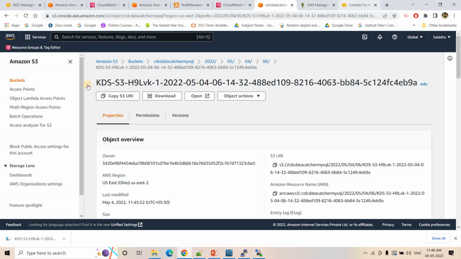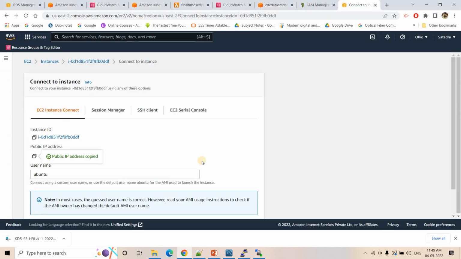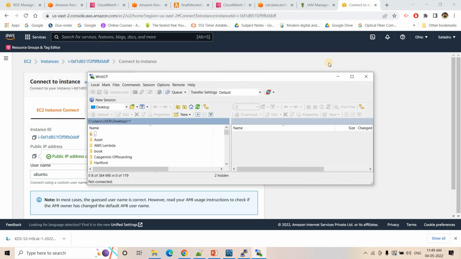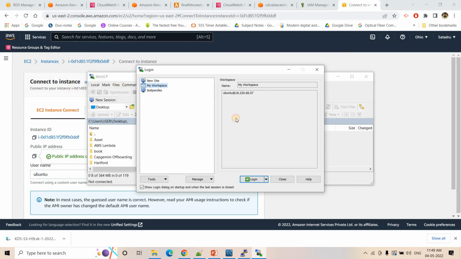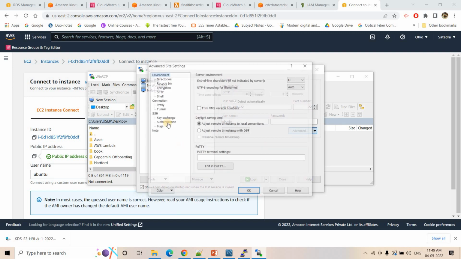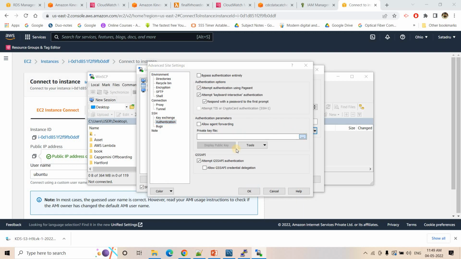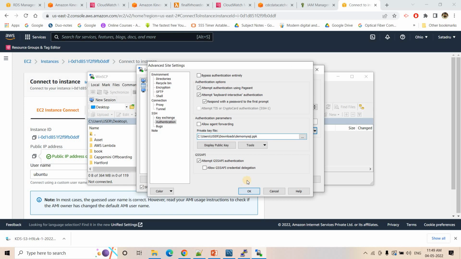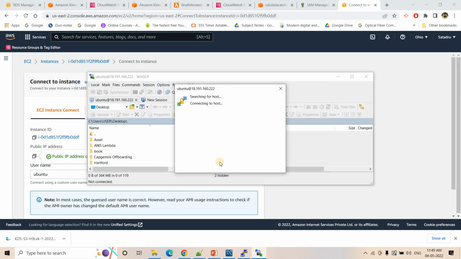So for that I will go back to our EC2 console. I will take this public IP, and then here I will go to new site. I'll paste this one. Username is ubuntu and here I will be using the key pair authentication. Okay, I log in.